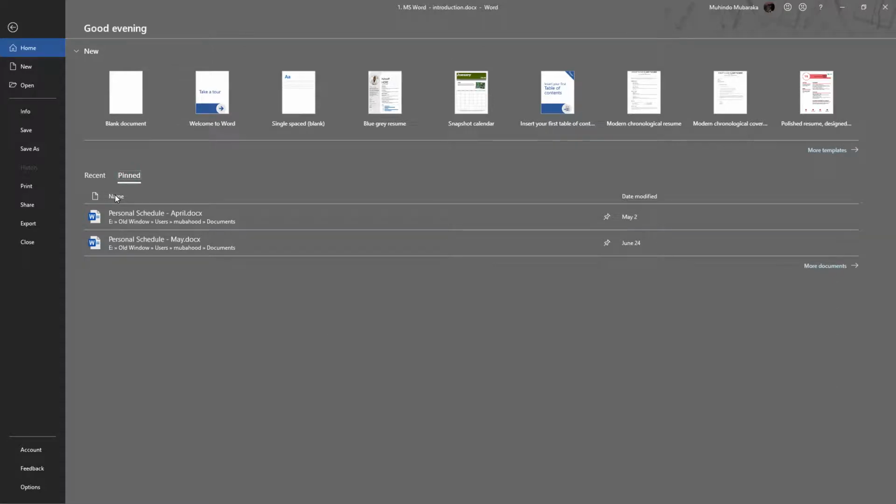Then here you'll find the pinned. If you want something to always be there in Word, you can pin it. For example, you see I pinned my schedule. So if I want to get my schedule, I just open Word, go to pinned, and I'll find it there.